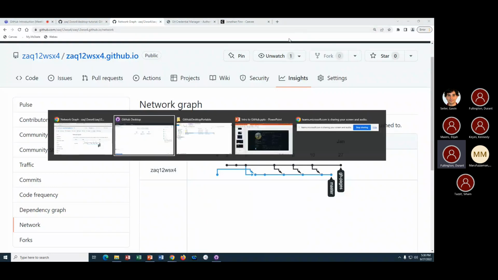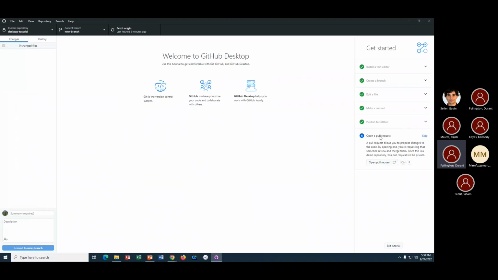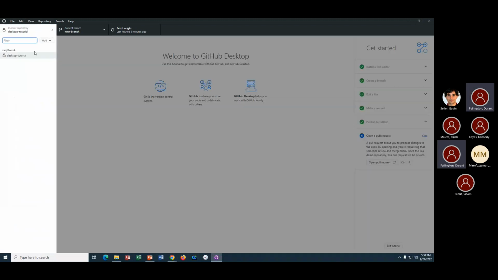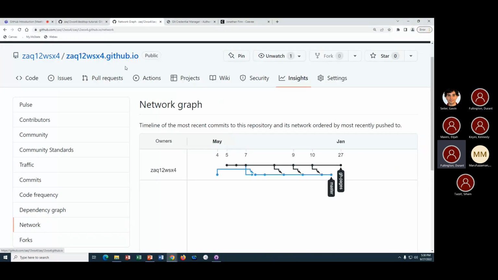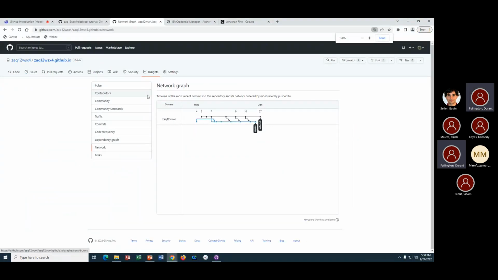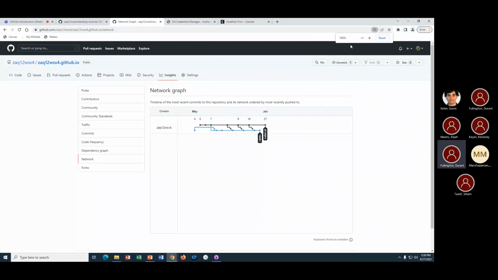So if I go back to GitHub Desktop, now I've finished this. From there, I think that's most of what I wanted to show you.